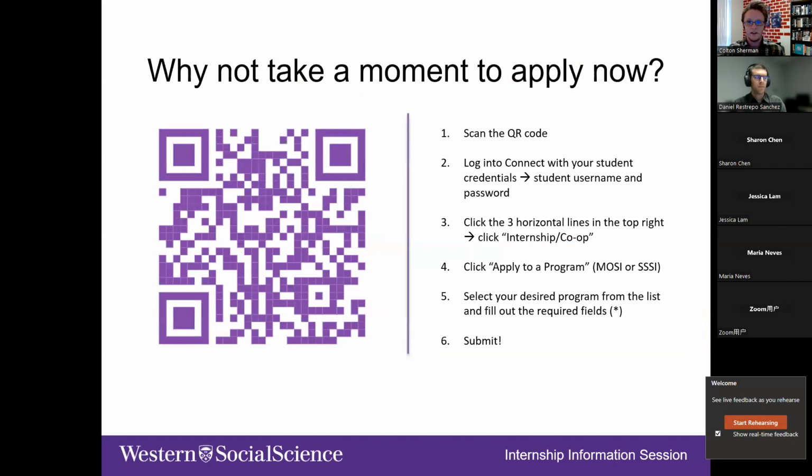So with that said, I'll pause here. This QR code will take you to the student sign-in page for Western Connect. Again, you can log in just using your student username and password. So everything in your email before the @UWO, that's your username, use your password. I didn't update this, but if you actually do that, once you sign in, the first thing you should see is a big button that says click here to apply to internships. If you click on that, you'll get that menu that says apply to a program, and you can select your desired program from a list.